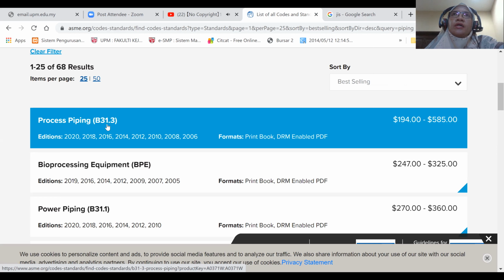B31 is actually a pressure piping code, a code for pressure piping. And this process piping B31.3 sounds like the right resource for the food industry. So let's look at the detail of this code by clicking on the title.